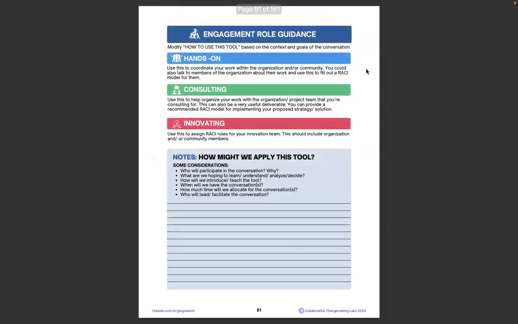With regards to engagement role guidance, remember we're engaging either in hands-on, in consulting, or innovating. So if you're in a hands-on role, here's some guidance on a way that you might use this tool, which might differ a little bit from the description. Hands-on, noted down here: use this to coordinate your work within the organization and or community where you're being hands-on. You could also talk to members of the organization about their work and use this to fill out a RACI model for them. So figure out the organization or community that you're working with. Can you do a RACI model for that organization? Note all that down.